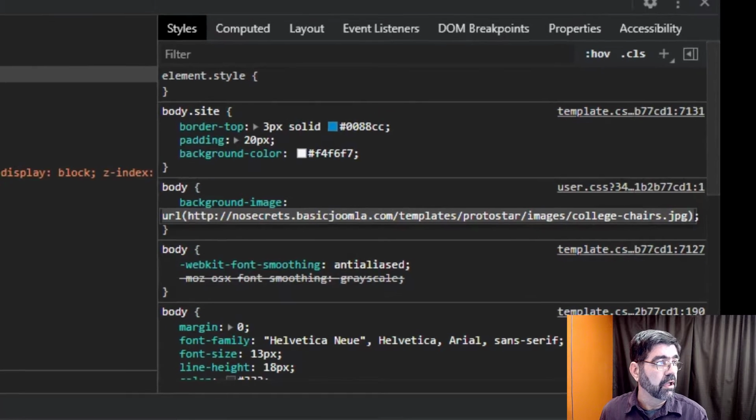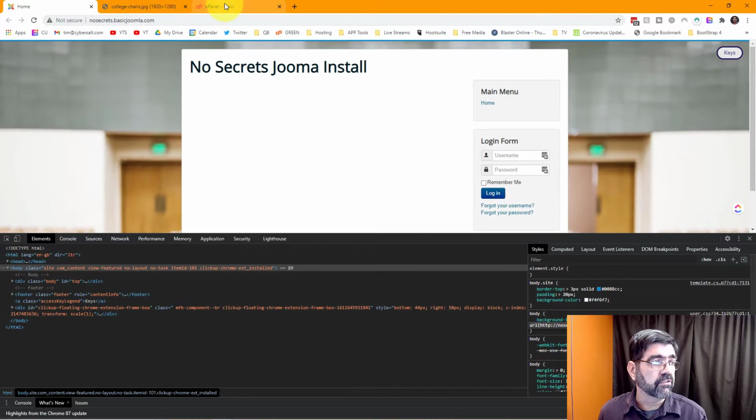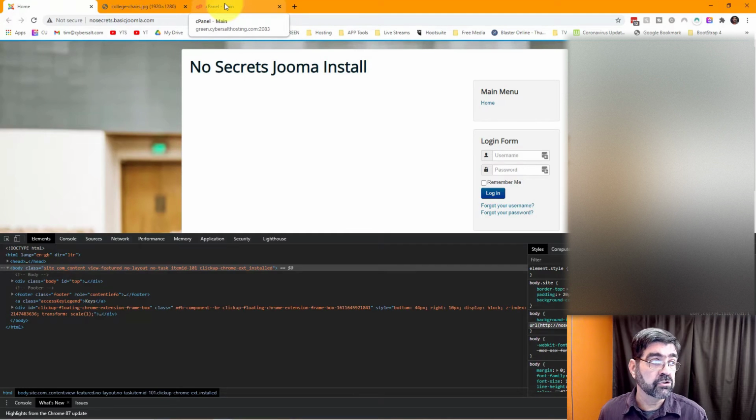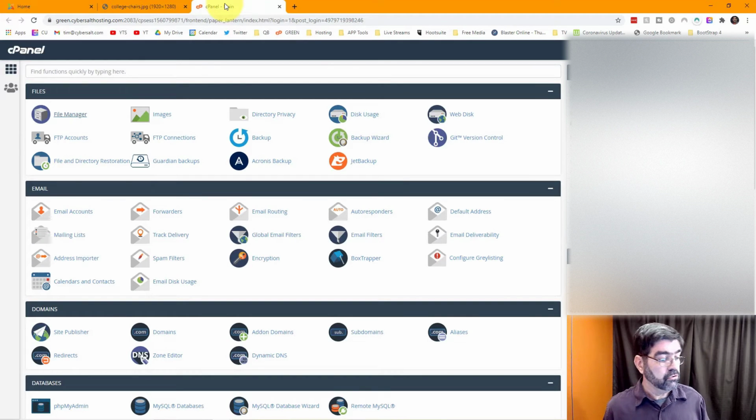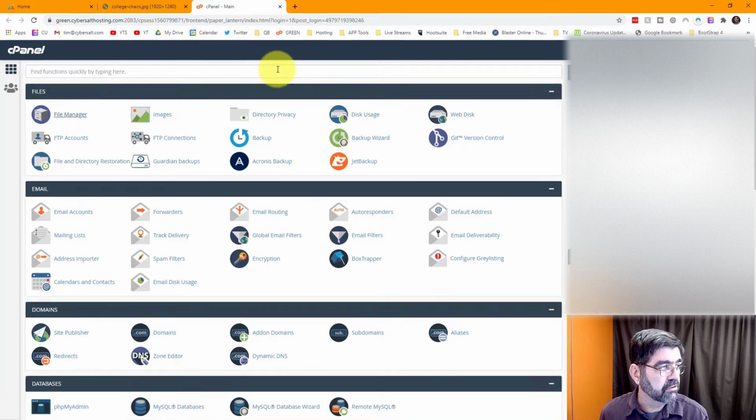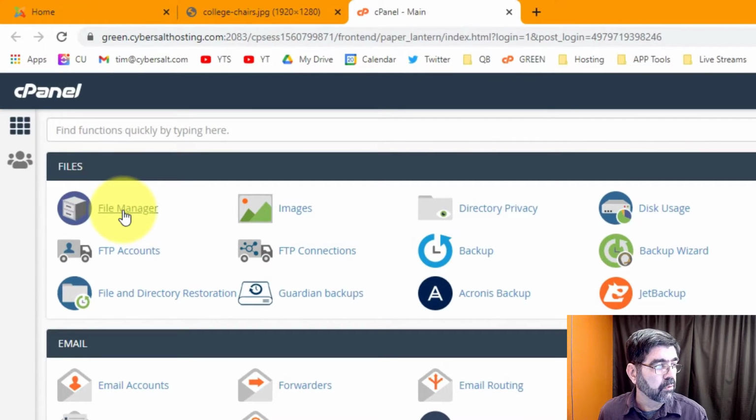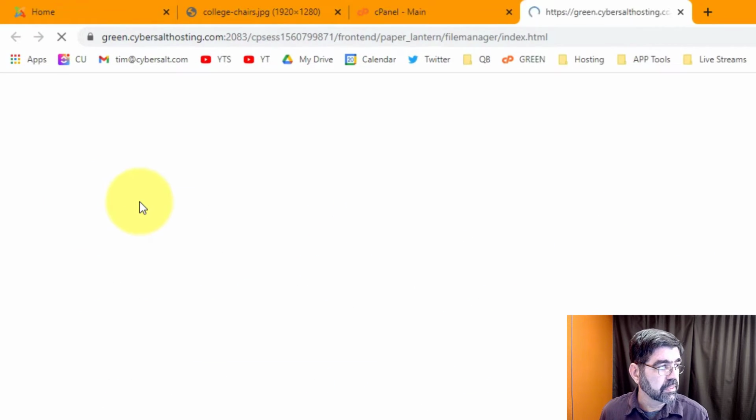All right, now to access the file space, go into your web hosting control panel or use an FTP program to access the files on your server. Here I have cPanel, my company uses cPanel. So we will go to File Manager.